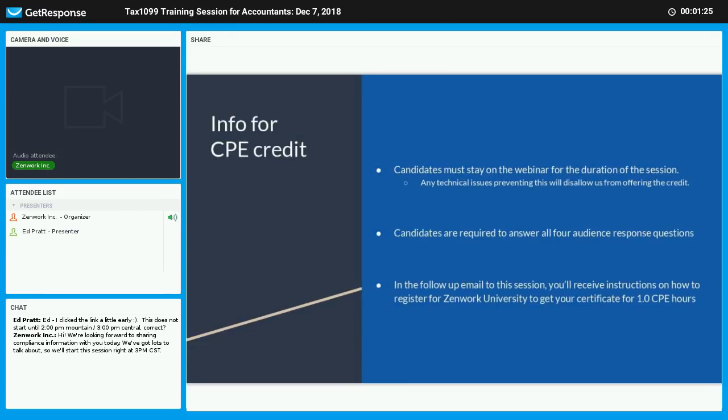To jump into this session, I'm just going to share some information about how to get CPE credit if you're on this session for that reason. You must stay on the webinar for the duration of the session. If you happen to experience any technical issues, those will disallow us from being able to offer you the credit. That is something stipulated to us by NASBA, the board that has accredited us for the CPE credit. So just remember to stay on the session for the entire duration.